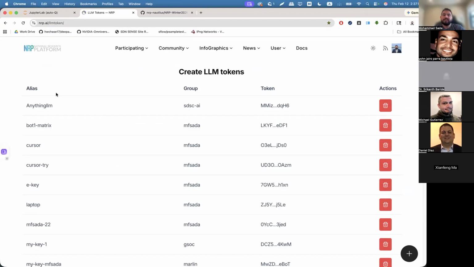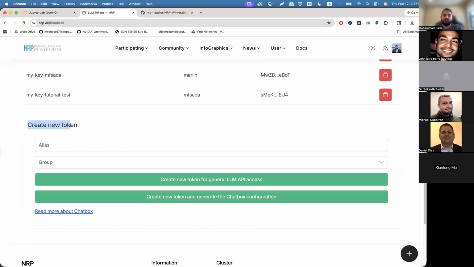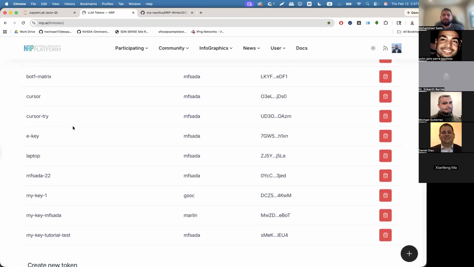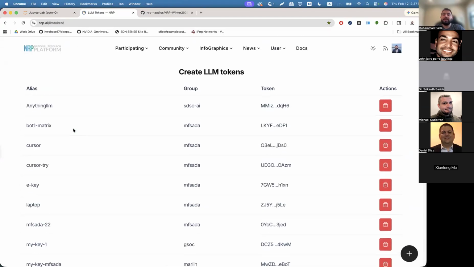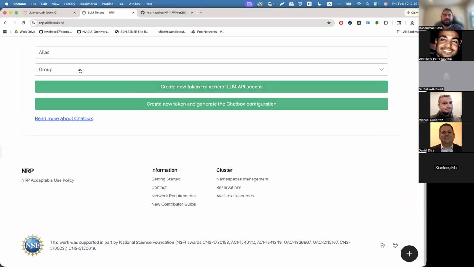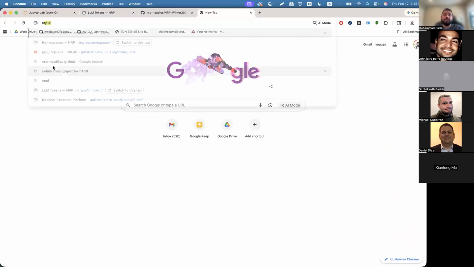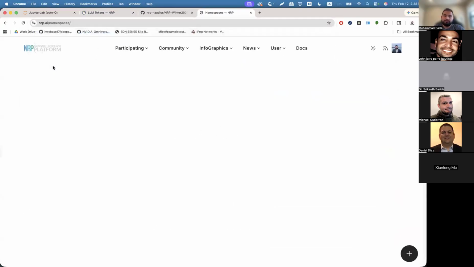If you visit this page, for some of you, it's going to say create a new token and list any tokens you might already have. For others, it might say you're not part of an LLM team. That's because to be able to create LLM tokens to use NRP's LLMs with, you have to have your own API key. To be able to generate your own API key from this, you need to be part of what the NRP calls an LLM team. So I'm going to show you how to create a team.